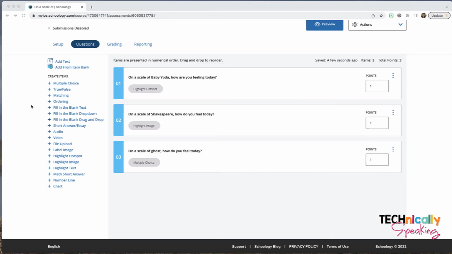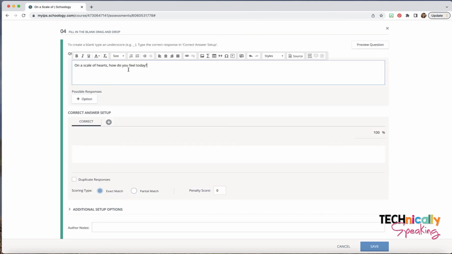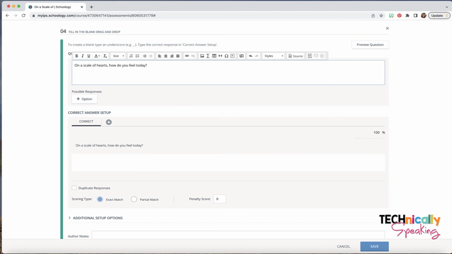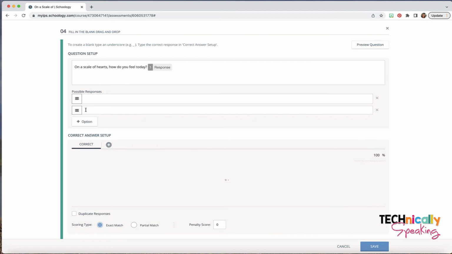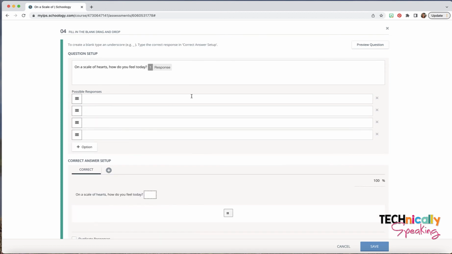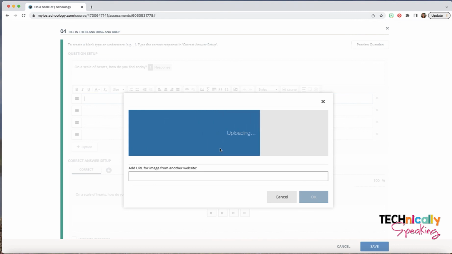The last example is using the fill in the blank drag and drop. So this time it's going to be on a scale of hearts. You do want to make sure that you put that blank in there. So hit your shift and the dash to get the underscore to get that blank. And then I'm just going to do 4 options in this one. And just like the last example, I'm going to click on the little picture icon and drag and drop my clip art in.